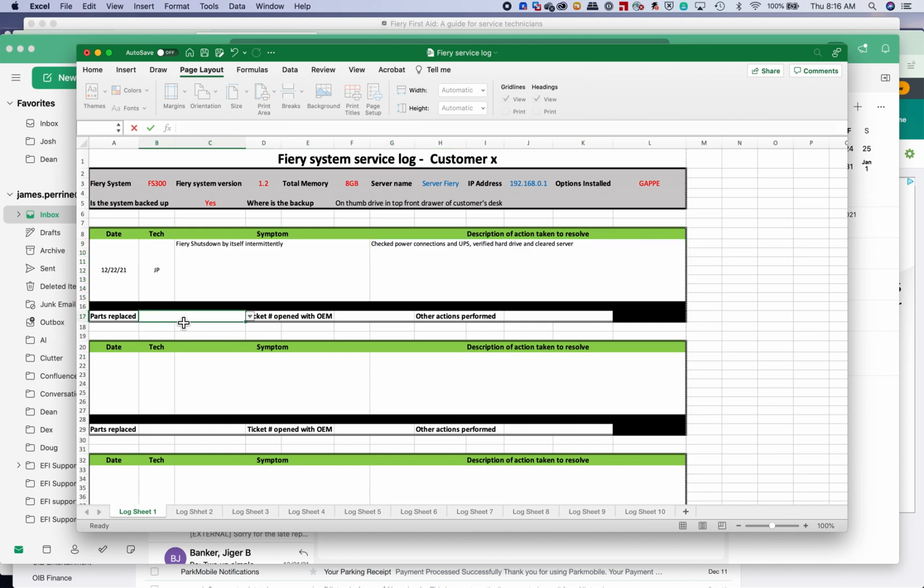If you replaced any parts, okay, here's a list of parts. So I'll put power supply. If you had to open up a ticket with your OEM support, you can put that ticket number in here. Again, for reference for someone who might be coming back to work on it. And then any other actions performed.